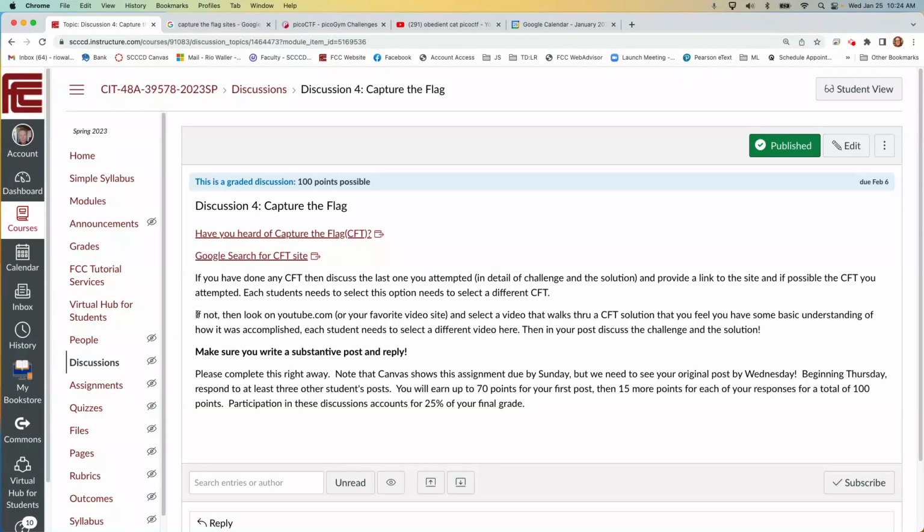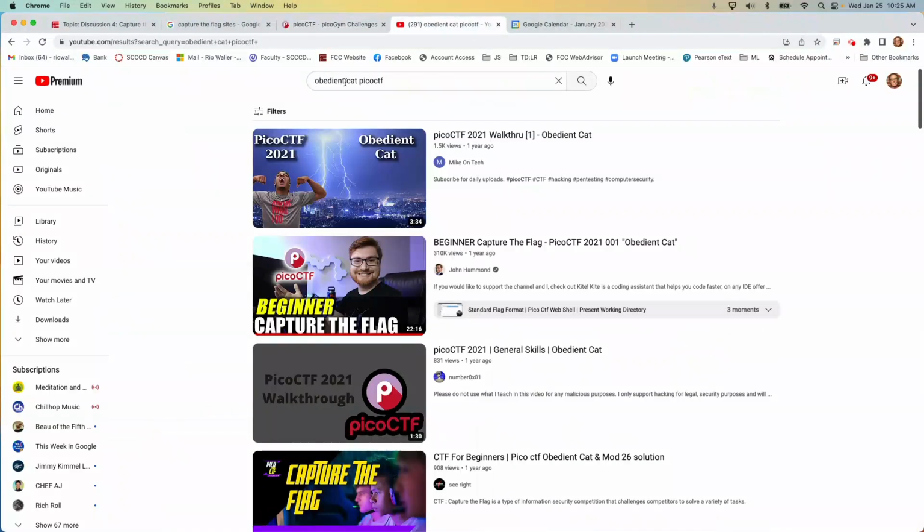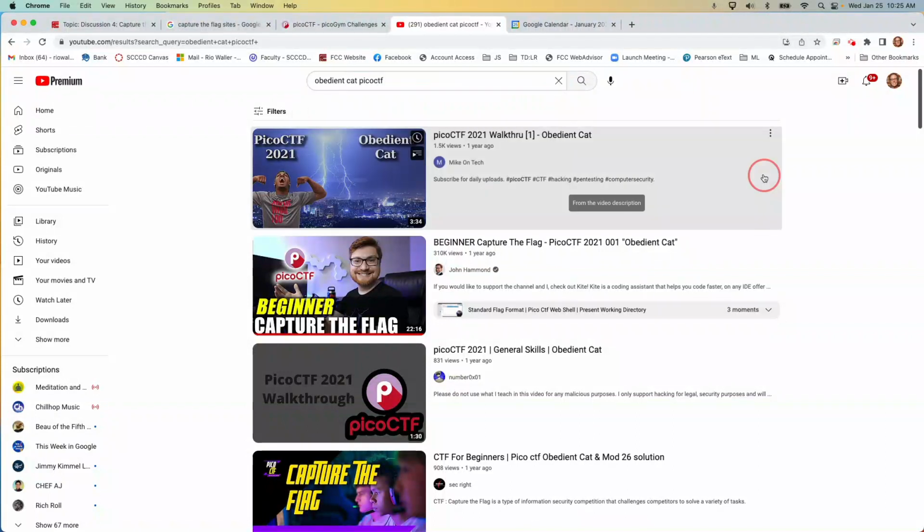Then you would take the second path. If you haven't done any of these, then look on YouTube or whatever site you use, and then select a video that walks through a challenge. Now, where this gets interesting is you at least want to know the name of it. Like I showed you the Pico one where I said obedient cat. So what I did is I went to YouTube, I typed in obedient cat, which was the first one, Pico CTF.